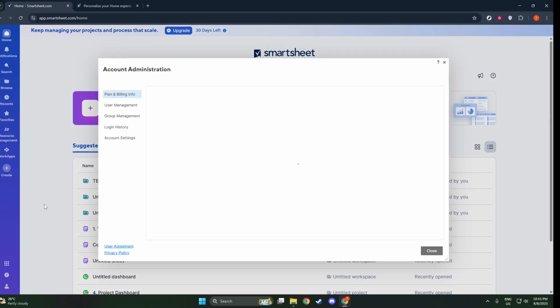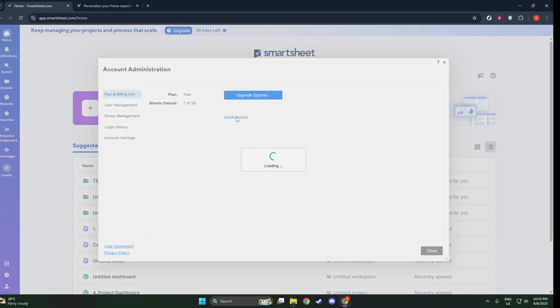Now, with the Plan and Billing Info page in front of you, spot the option labeled Cancel Account. Clicking this option initiates the account cancellation process, but you're not quite done yet. You have a couple of choices regarding how you want the cancellation to proceed.